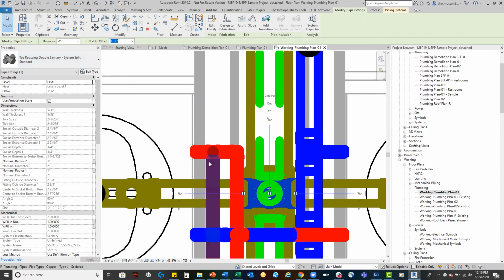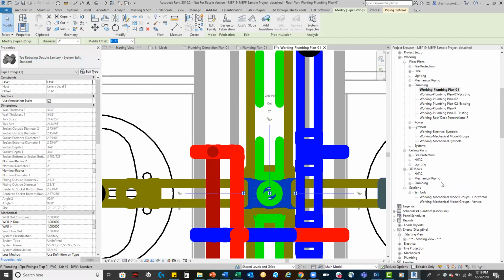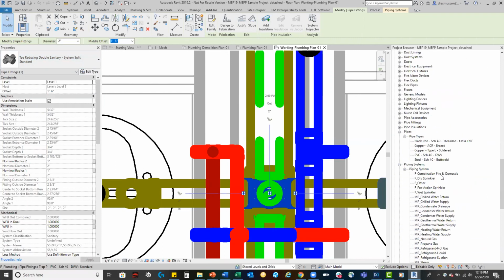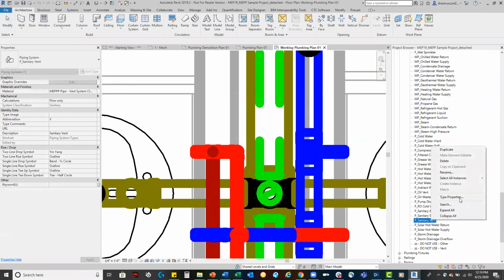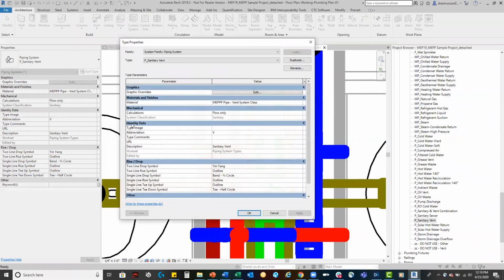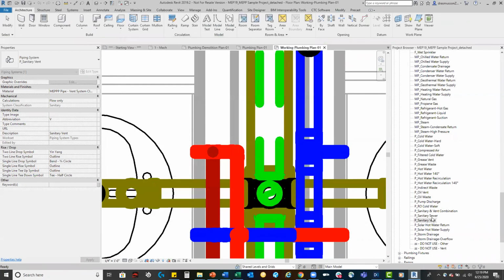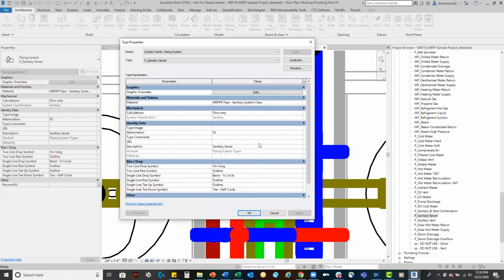Another part of this is the fact that we use the system classifications the way we did. So if I come down to the pipe system types in the MEPPP, we will notice that if I find the vent system type, so here's sanitary vent, let's look at the type properties for that. We can see that that has been done under the sanitary system classification. So it shares the same system class as the sanitary sewer, which makes life a little bit easier for that system split.